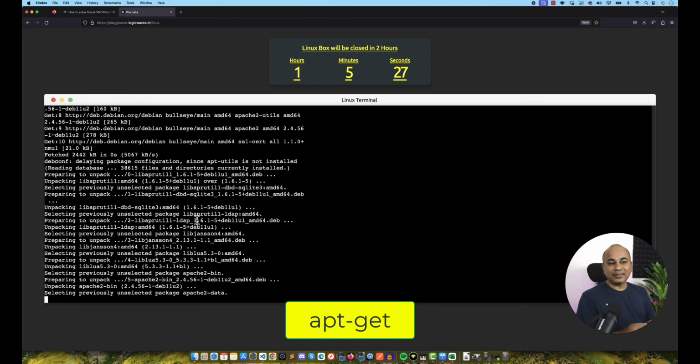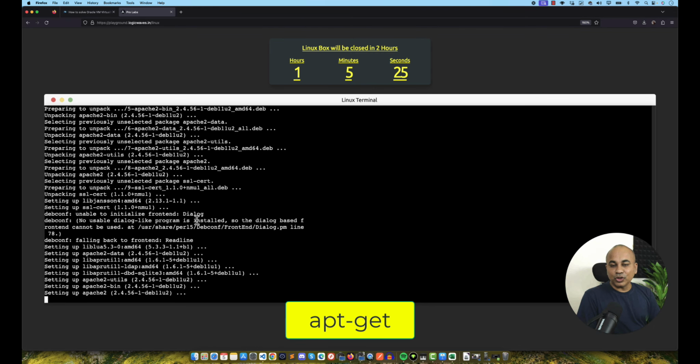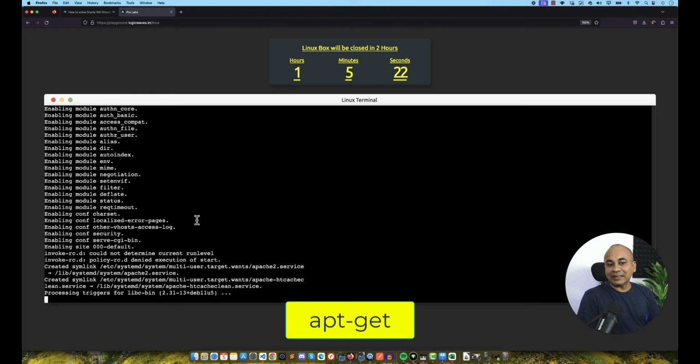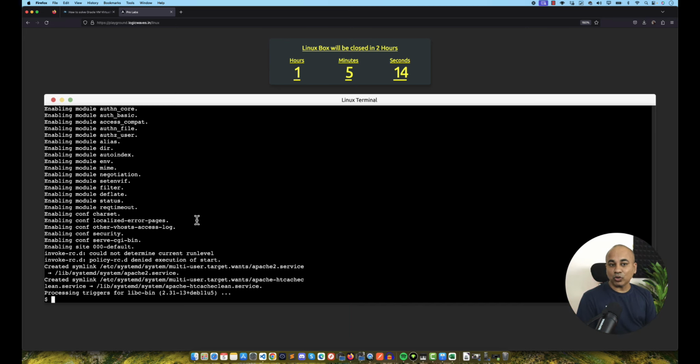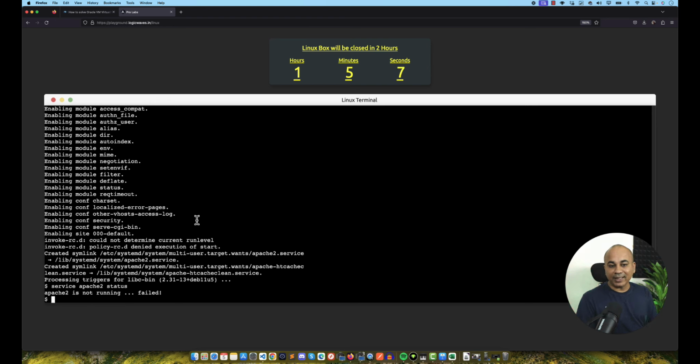And then it has started downloading Apache and installing on my machine. As soon as it is installed, I can now host my website on this server. Of course, you have no way to upload the files, but if I want to see whether the software is running or not, I can simply say service Apache 2 status. And it is saying it is not running, so we have to run it.